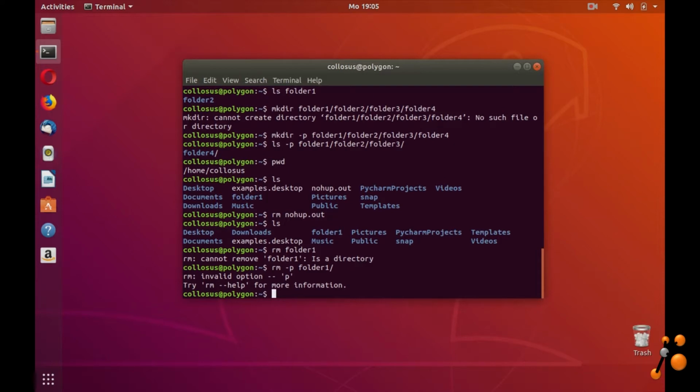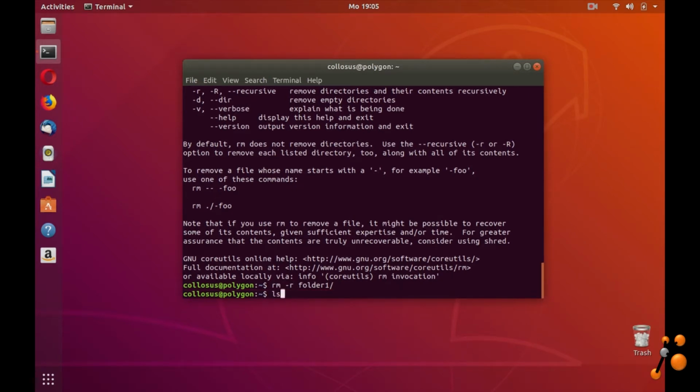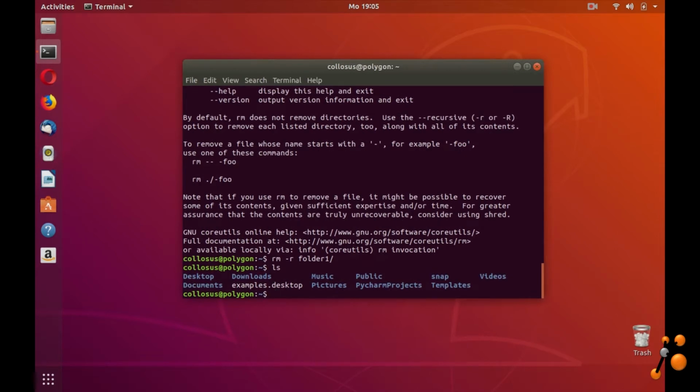So let's do it. rm, so we call the program, and then we use --help to see more information about the options that we can use to remove files. rm --help. And here we go. You see that if you would like to remove a directory, you have to use the option -r. So let's do it now. rm. So here I'm pressing the arrow key. rm -r and enter. And you can see that we were able to remove folder1.